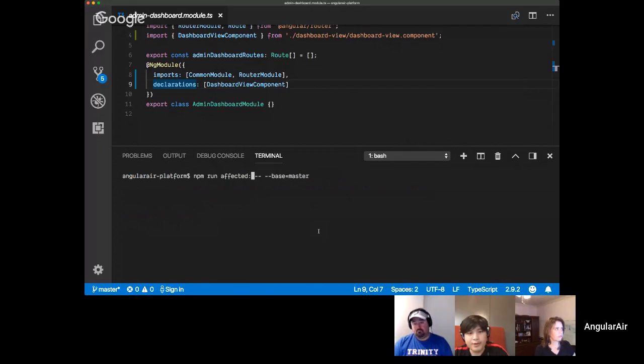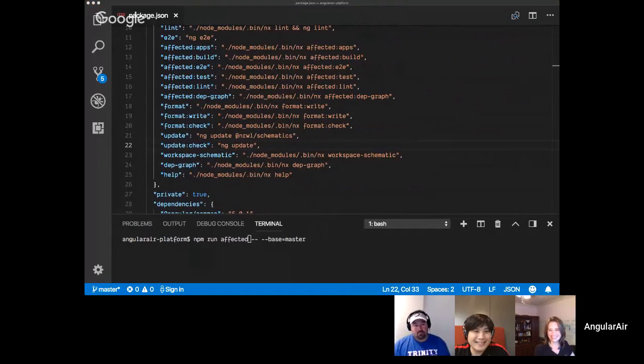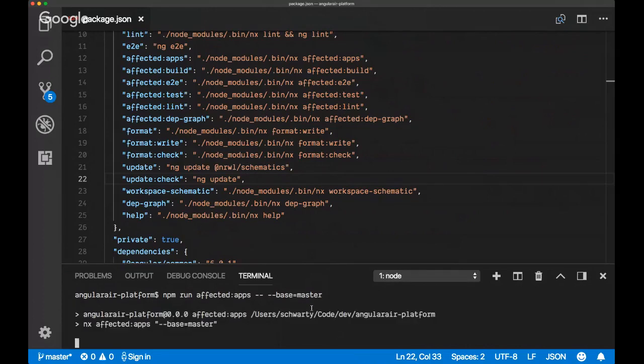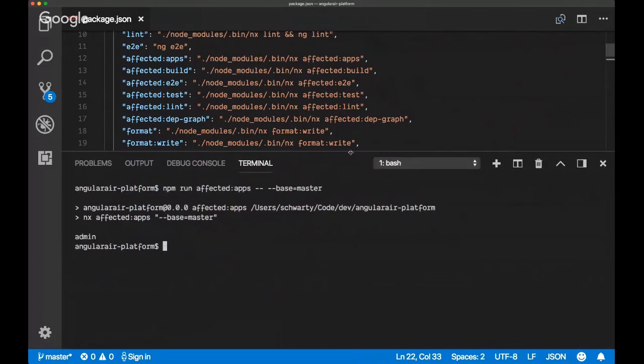Yeah, so you can run affected for many different commands. There's build, there's test, there's end-to-end, there's lint. I don't know, Justin, what do you feel like doing right now? Let's see. Let's do affected apps. We're going to use the same option flag. Is that correct? Same options. Okay, so let's run this and see what we got here.